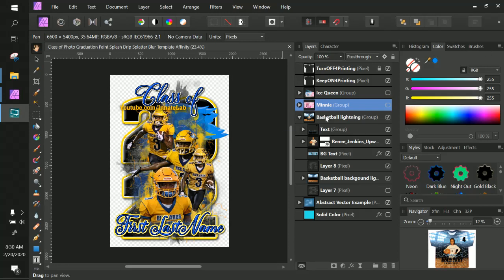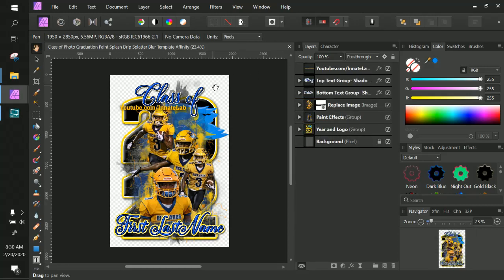We're going to change out the graphics, the colors, and I'll even show you how to modify the locations of the paint splashes if you'd like to do that. So without further ado, let's get it going.